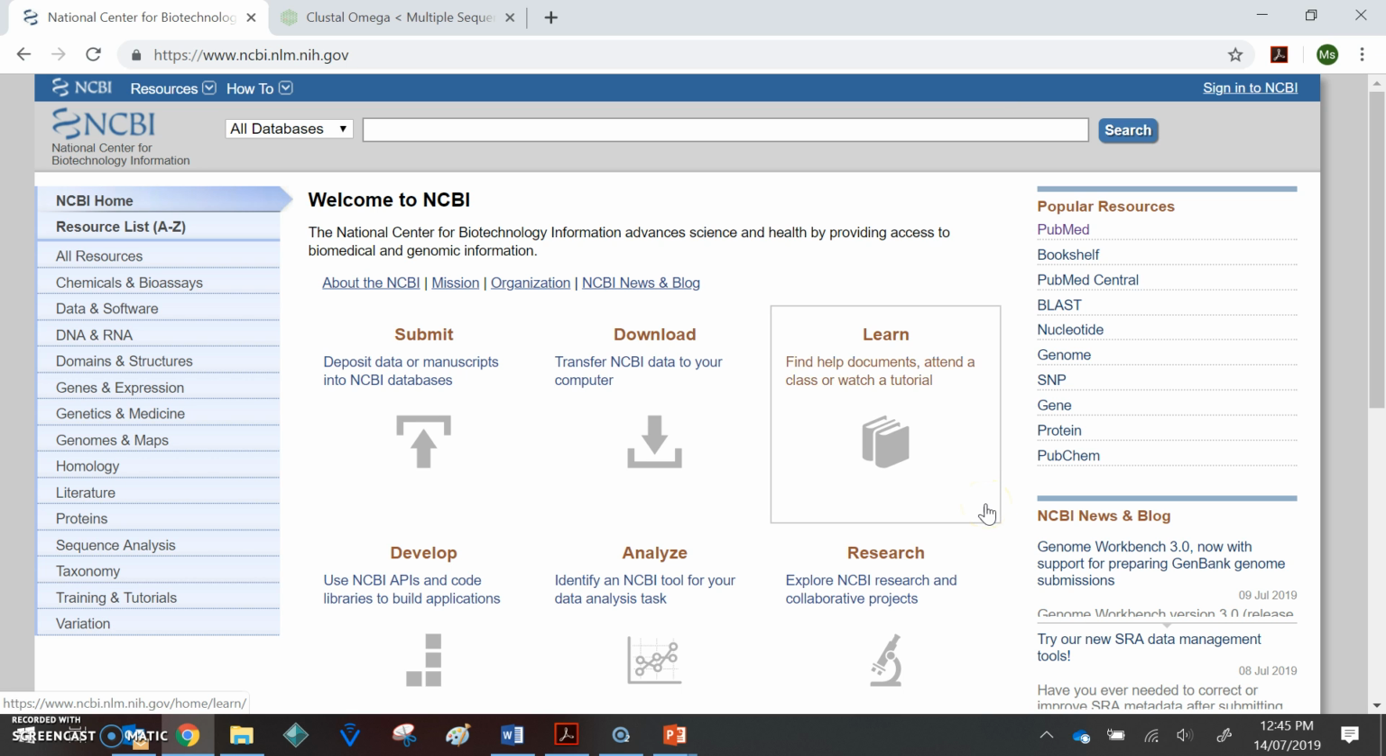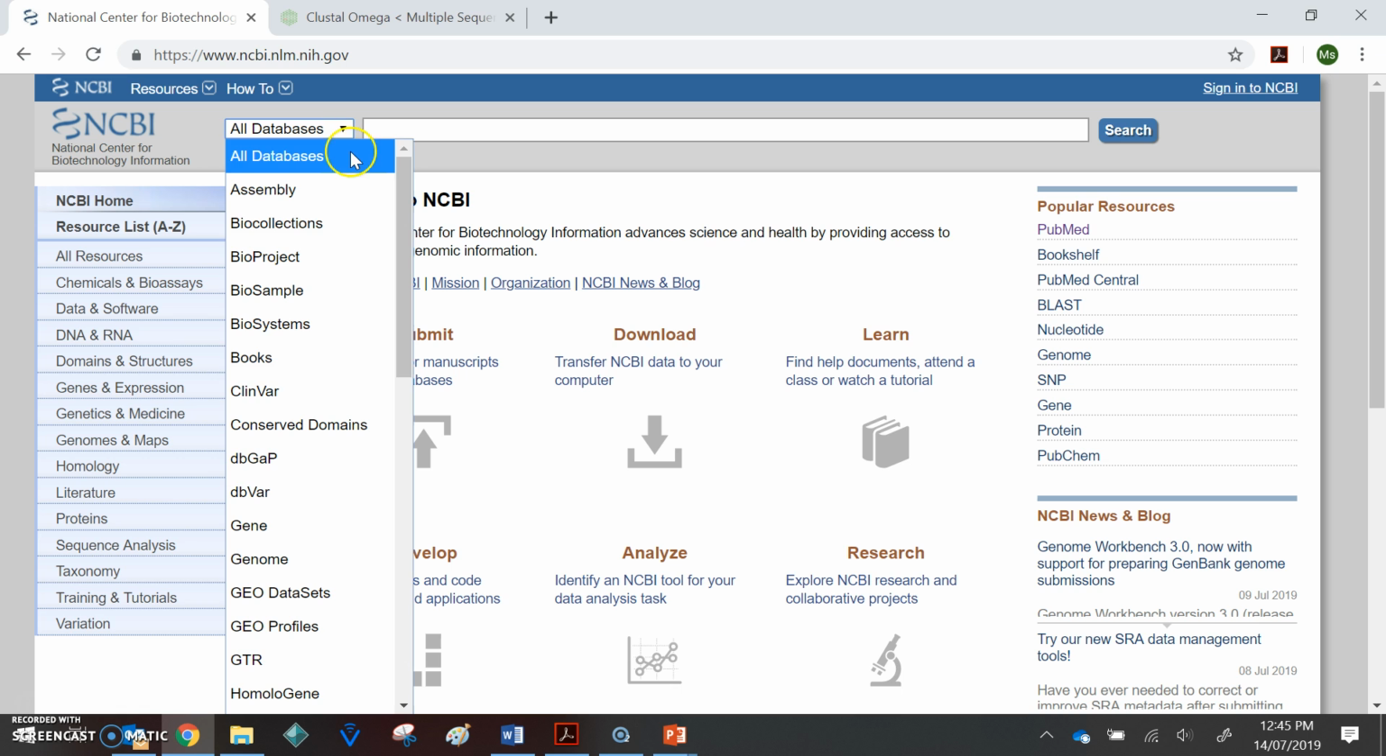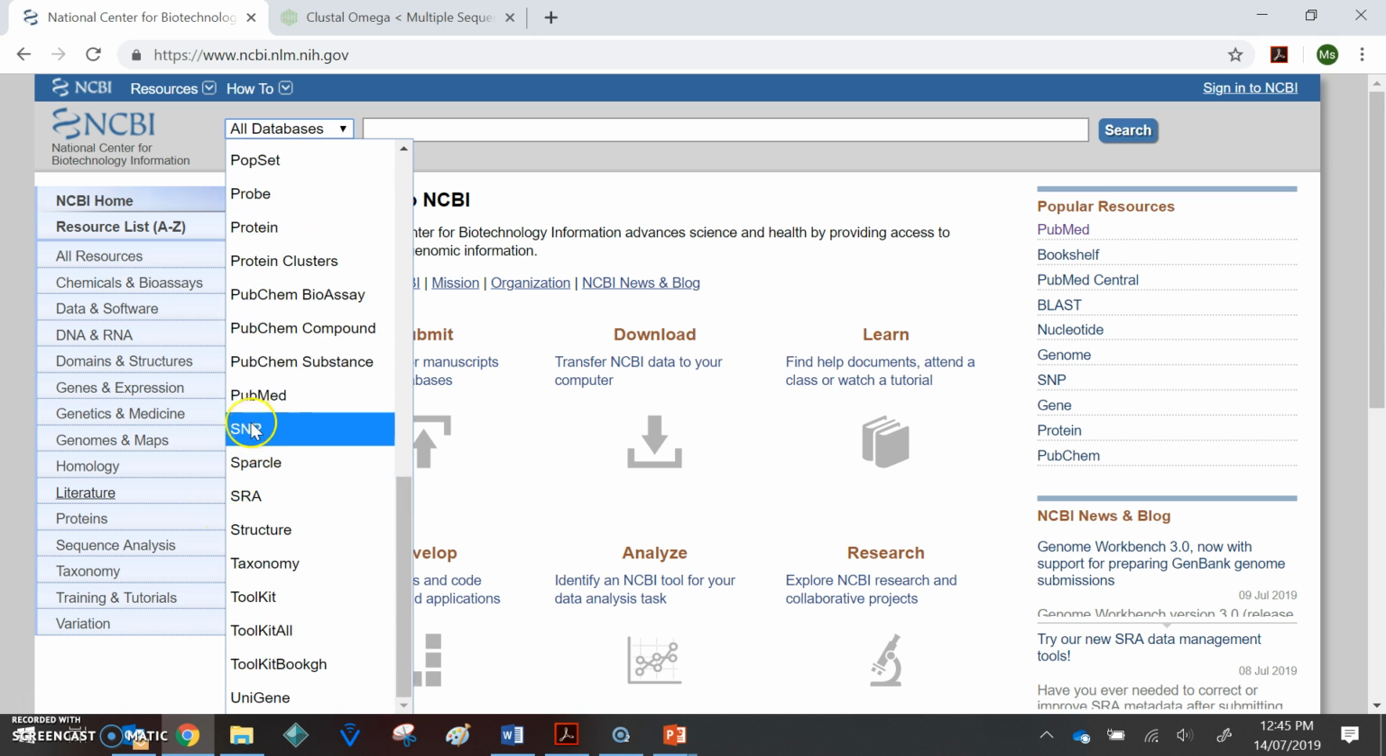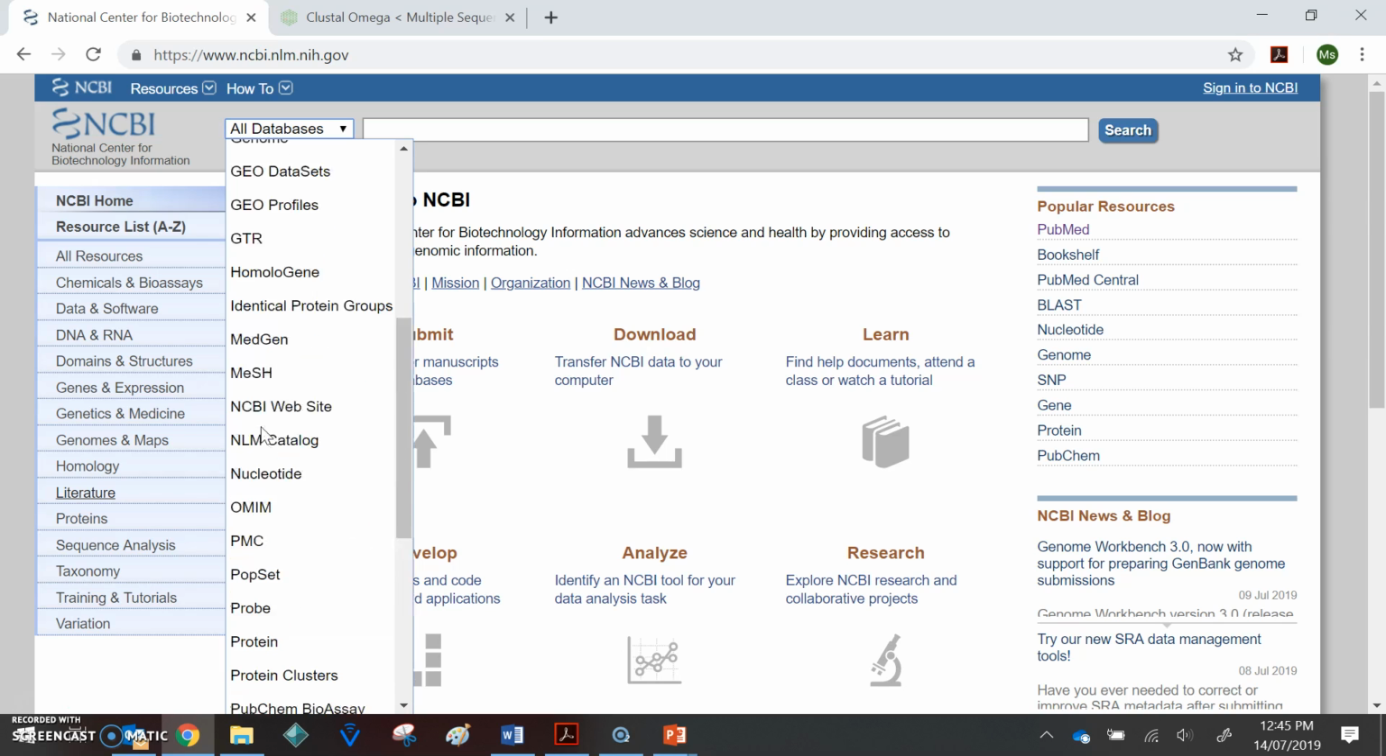The first thing we need to do is tell the website that we're interested in finding gene sequences. So if we come up here to the search bar, instead of searching all the available databases, because there's a lot here, some of them just contain books, but some of them contain protein sequences. We've got single nucleotide polymorphisms there as well, but no, we're only interested in DNA sequences.